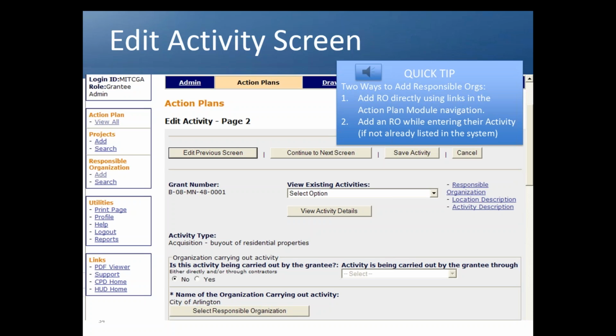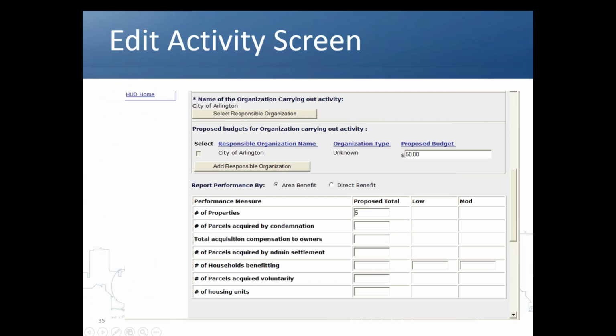Technically, there's a third way as well, and it's called data upload. And that's going to be a little bit of a tease. I'm going to end this webinar with what a data upload is. So we'll get to that in a bit. And then last is part of the edit activity screen.